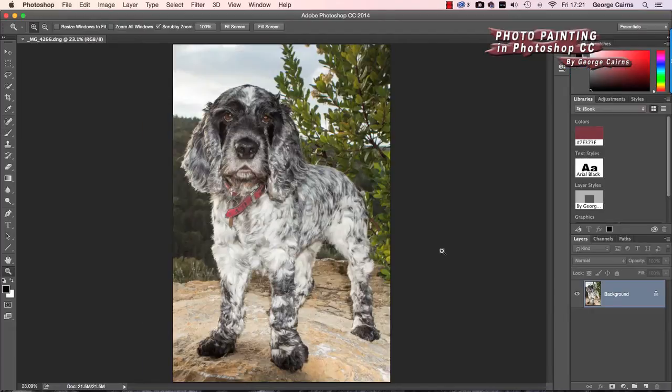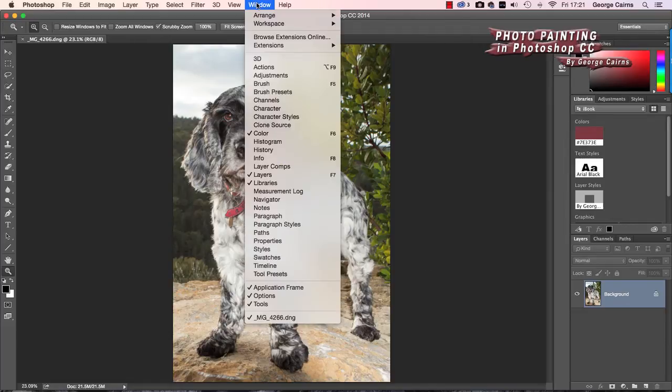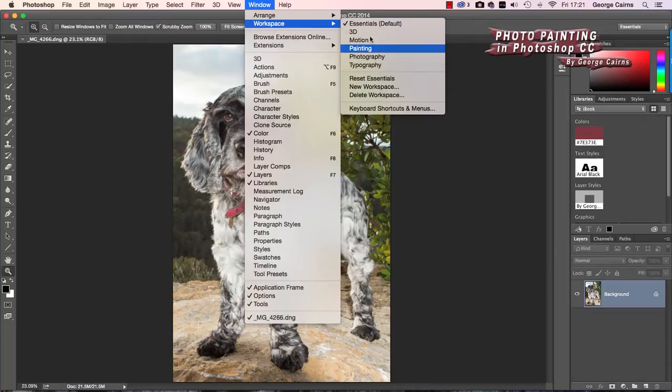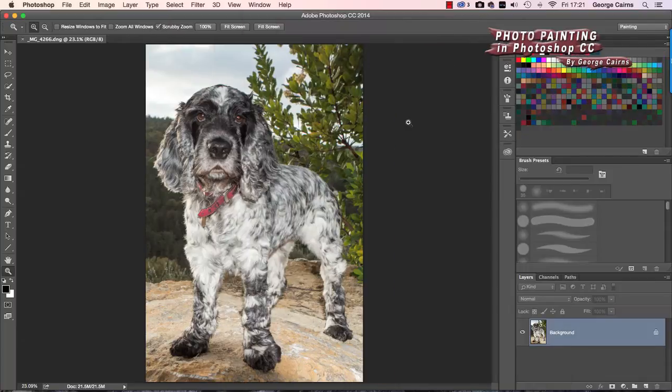So kick off by opening a suitable source image. We're going to go for a pet portrait here. So here's Poppy, taken on holiday in Italy, and she is about to be turned into a painting. Before I start to paint, I'm just going to set up the workspace by going to Workspace and choosing Painting, because that gives me access to handy things such as brush presets, for example.